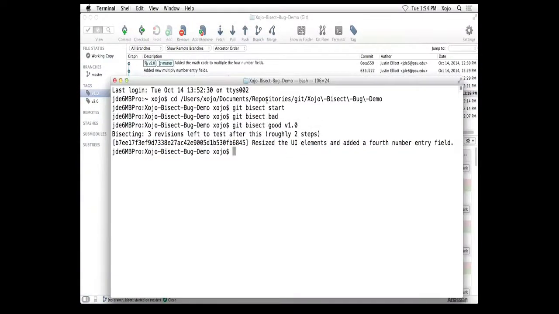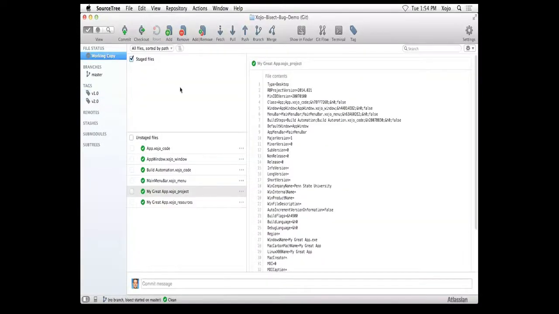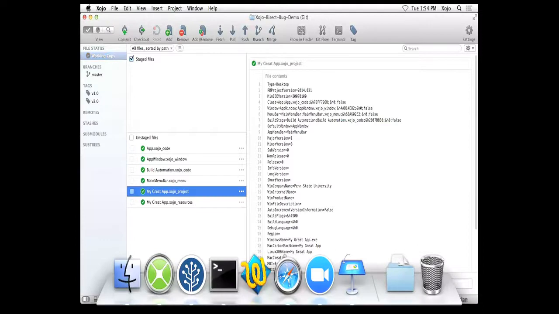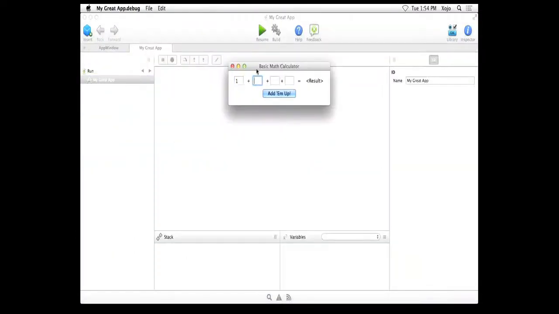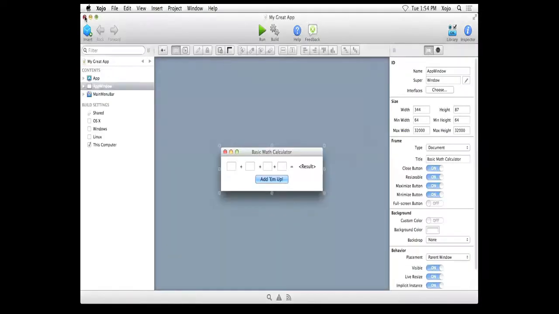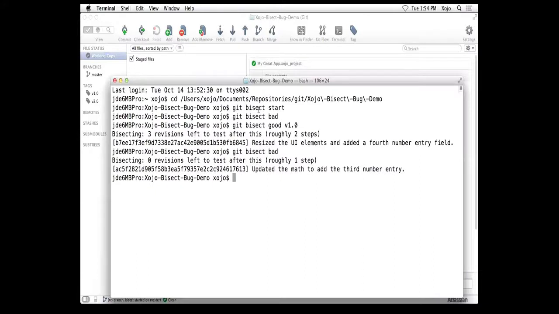All right, so now it says I've changed it to a commit. Go and test your application. So we'll open up the project, and I'll say, okay, is there a problem here? 1 + 1 + 1 + 1. Oh, wait, whoa, that's really wrong. Okay, so it's still bad. So I'll say that where we're at right now is bad. It says I've got 0 revisions left to try, and then roughly one more step after this.